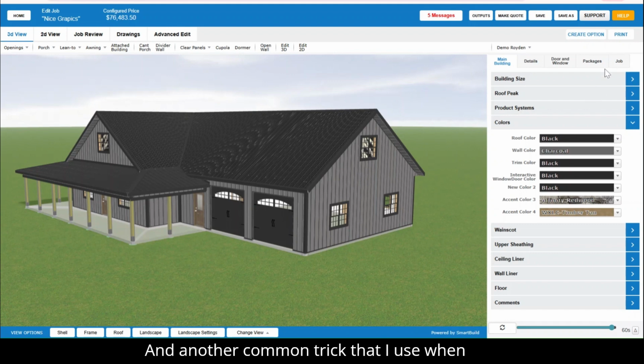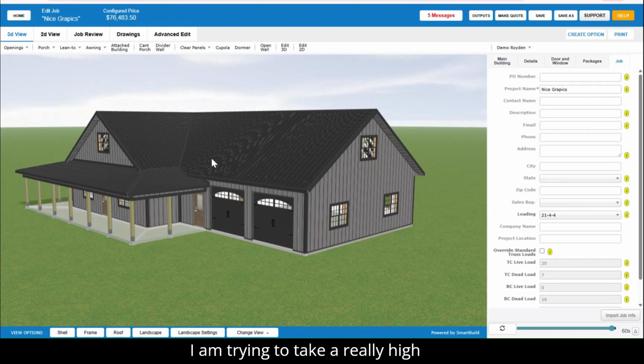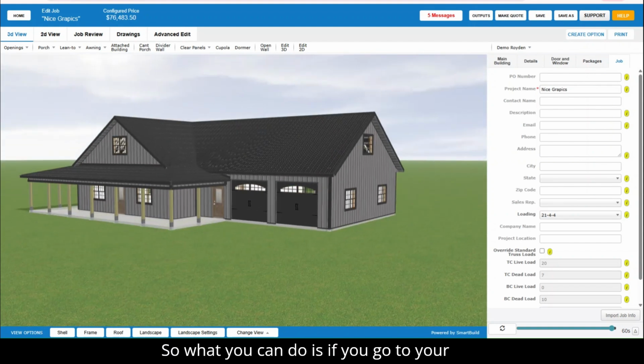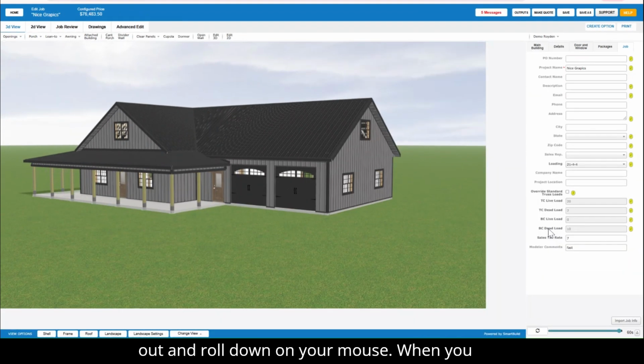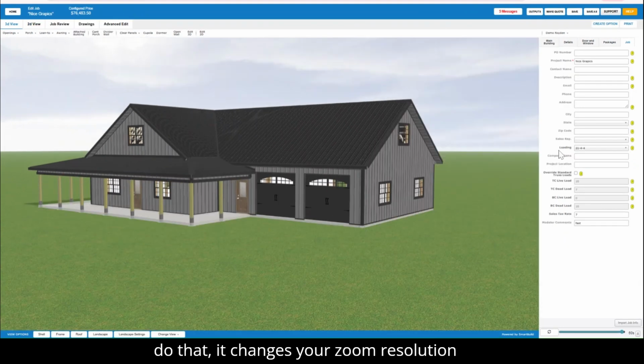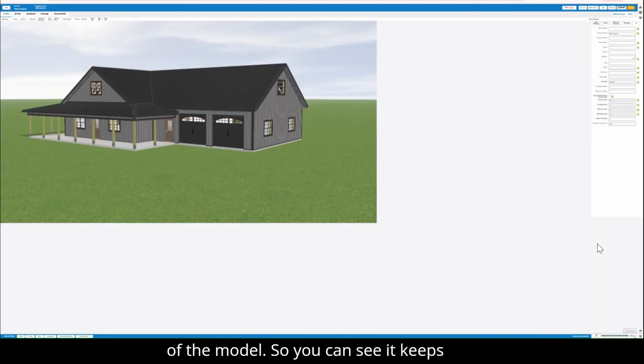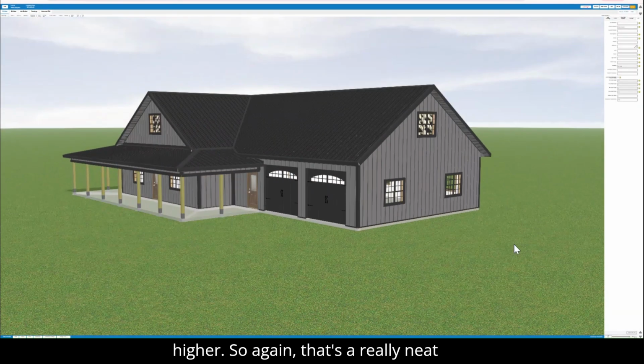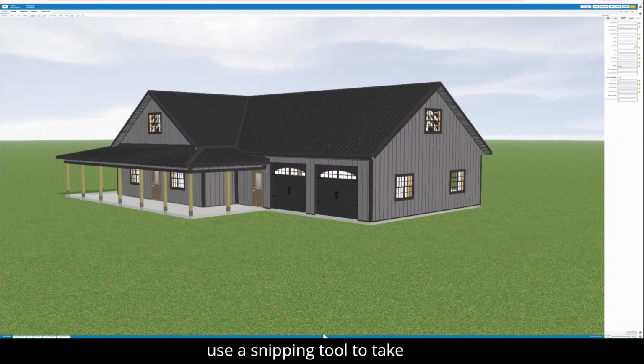And another common trick that I use when I am trying to take a really high resolution photo of this project. So what you can do is if you go to your job tab and just hover over this job menu and hold control on your mouse and start zooming out and roll down on your mouse. And when you do that, it changes your zoom resolution of the model. So you can see it keeps getting clearer and the resolution gets higher. So again, that's a really neat trick that you can use. And then I just use a snipping tool to take the picture. So you can screenshot any section of the model that way.